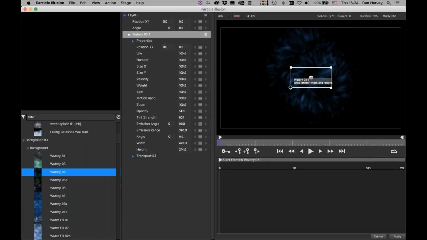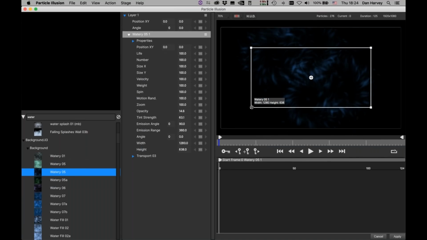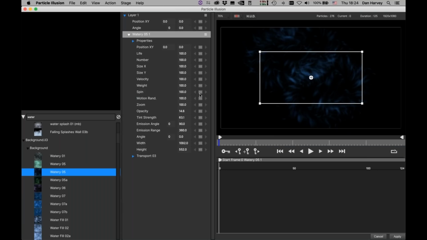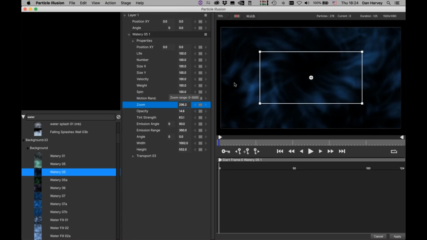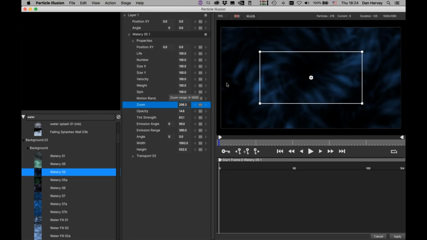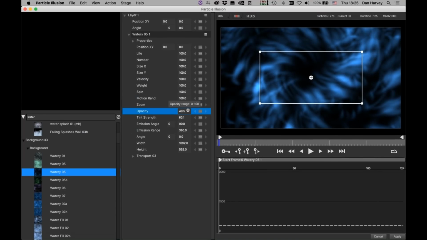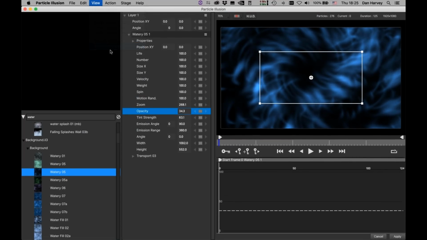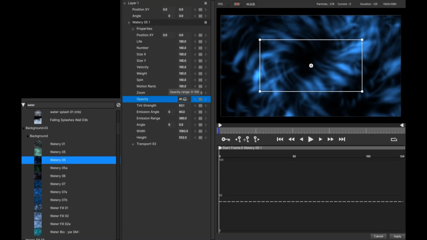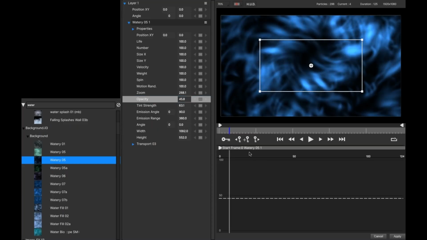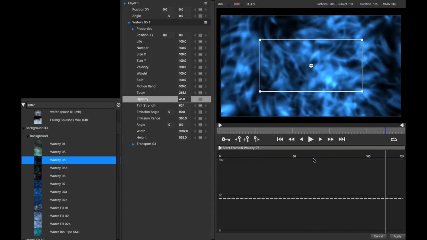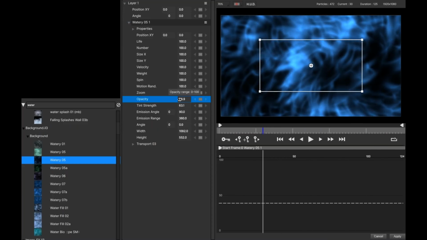I'll drag in the HUD to set the scale and go down to the emitter properties here and increase the zoom, which is going to scale the particles. And I'll push up the opacity a little bit as well. I'll enter full screen mode to get a little bit more real estate to work with. And as I scrub, you can see my background plate has got a bit of a texture in it.